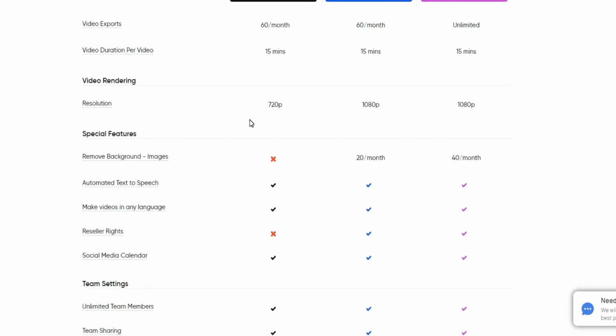Now, the only real main difference in terms of what the videos are about has to do with the resolution. Compared to the paid versions, the free version limits your resolution output to 720p compared to 1080p with the paid versions. But even with 720p, it's still HD quality, so it will still be very good. You can get away with that and still create really good looking videos.